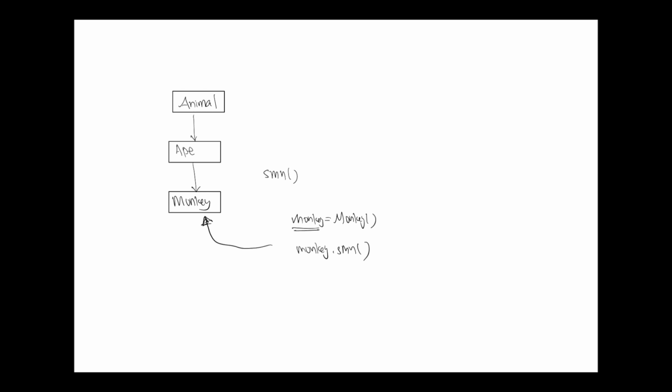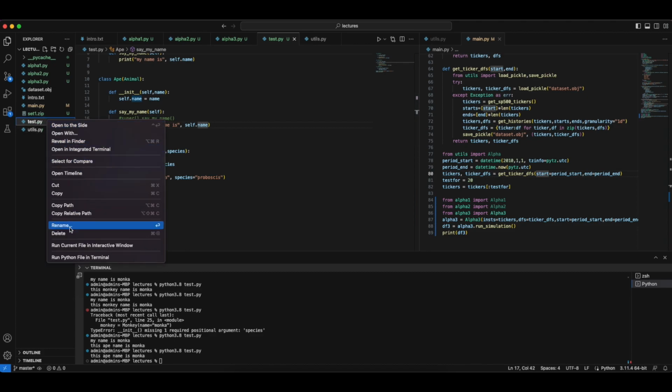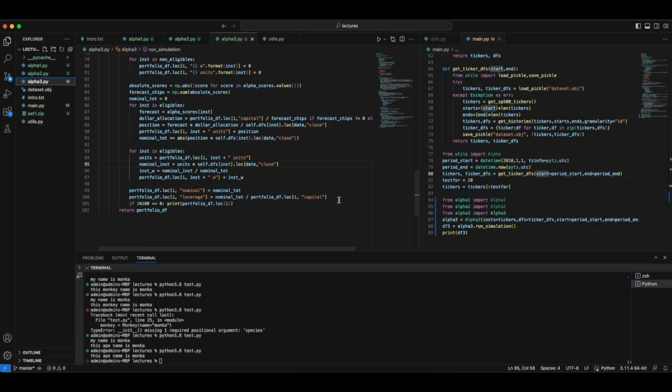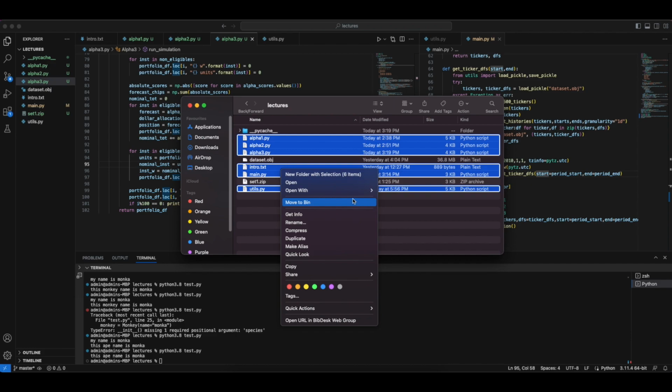So I hope that makes it clear what an inheritance diagram does. Now in our case, we're not going to go too much into detail, but it's very useful to know these concepts in object-oriented programming, because that's what we are going to be discovering. Anyhow, we are going to save this as set2 so that you can follow along.